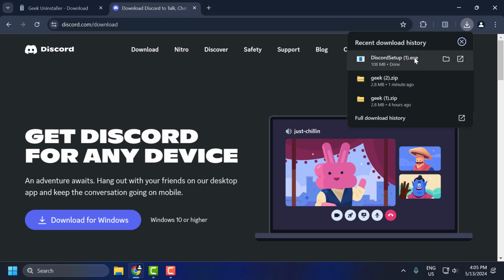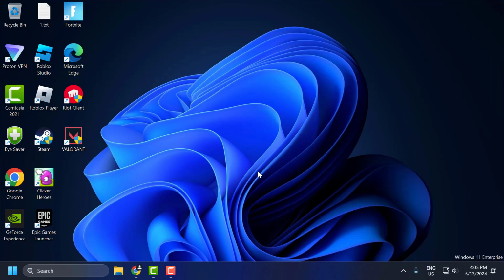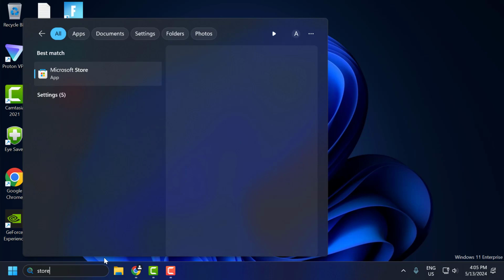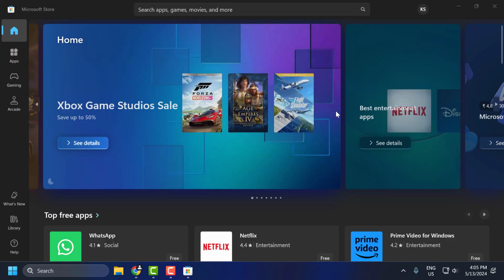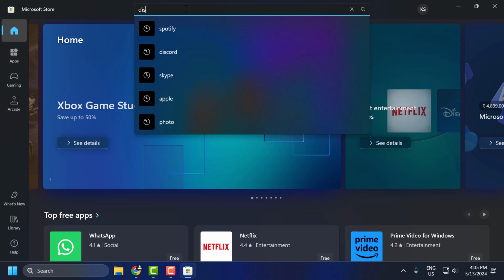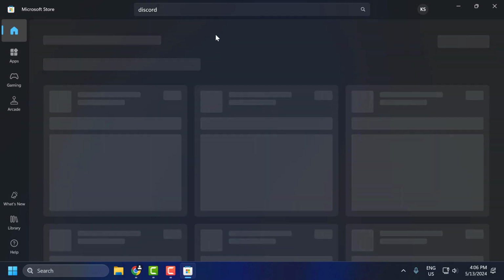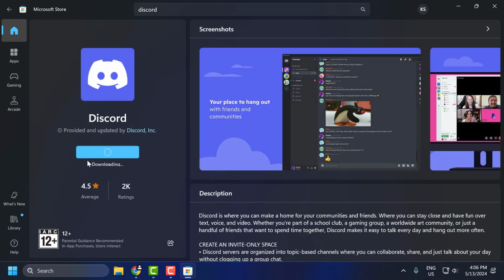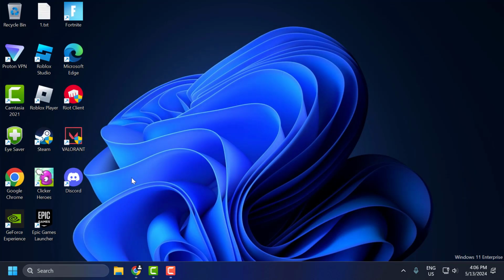If the problem is not solved, let's move on to the third solution guys. The third solution is to use Microsoft Store Discord. To do this, go to search menu and type store. Click on open the Microsoft Store. Search for Discord. Select the Discord. Select the install option and install the Discord. After installing the Discord, you just need to open the Discord and check if the problem is solved or not.